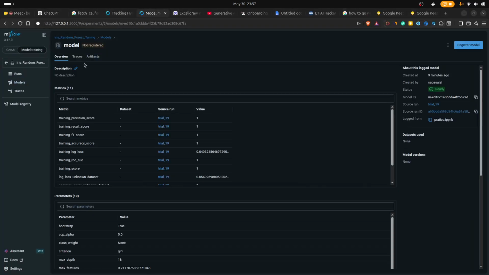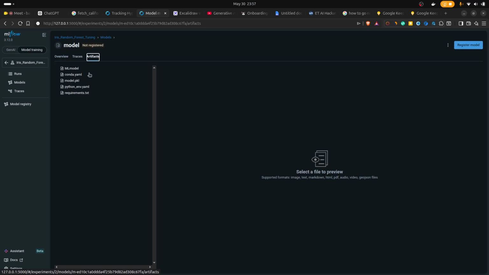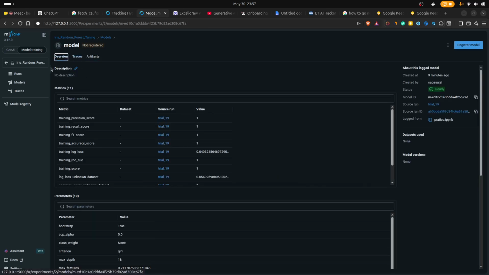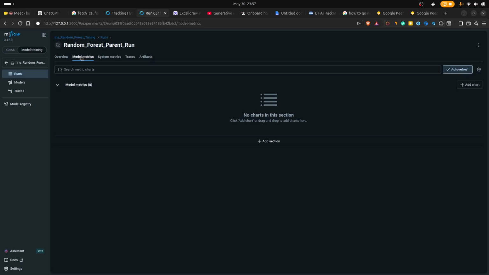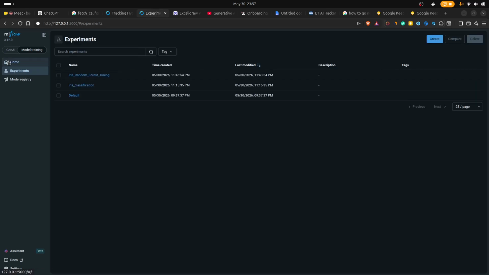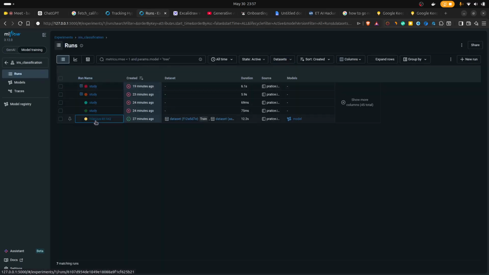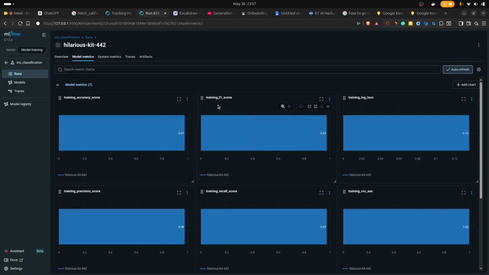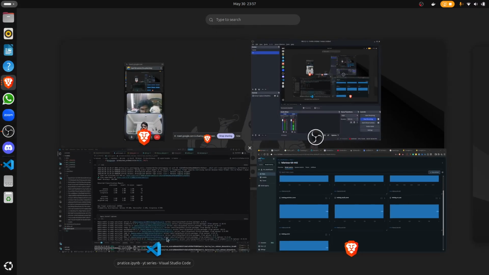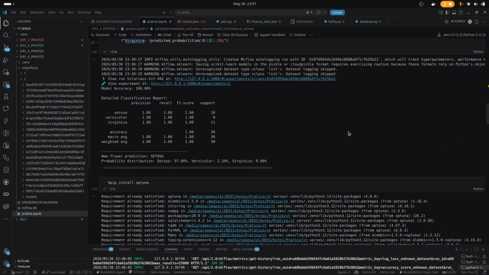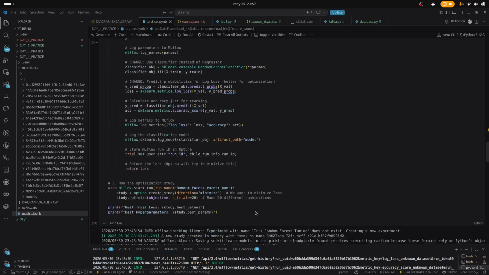Like you can go to the specific model and traces, then artifacts. Overview. I think go to the model metrics. Not this one actually. Sorry, iris classification. You had the wrong folder open. Yes, this is the one. Here in model metrics you can see all the F1 score, loss score, precision, recall, and training score. Yes, the same things are getting shown there.